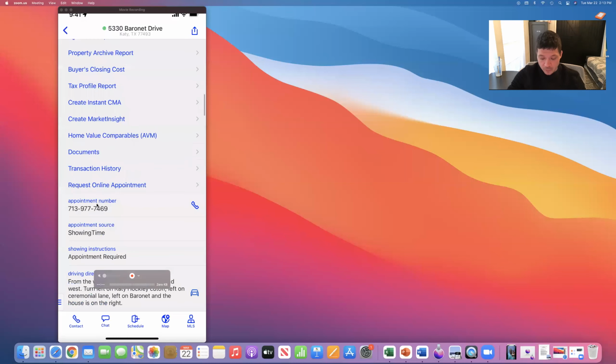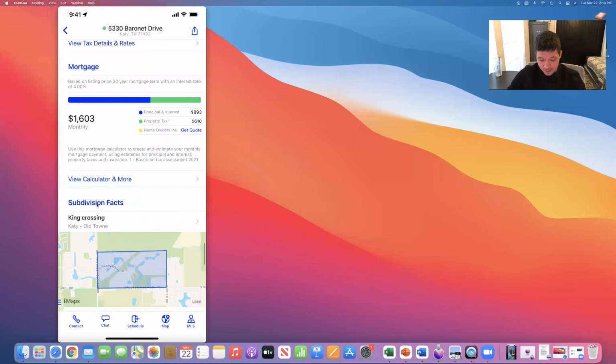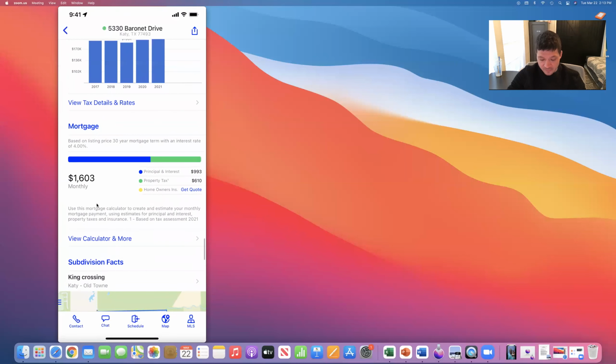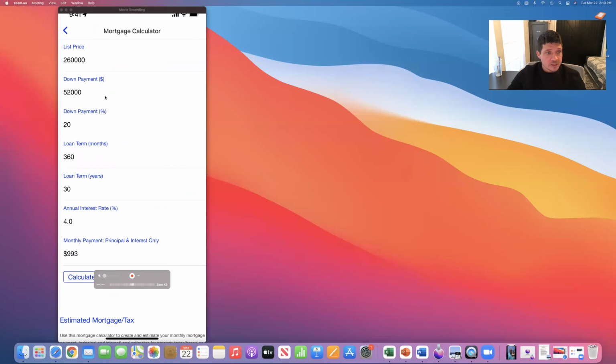Okay. So what I want to do lastly is show you the more. They give you kind of a mortgage loan calculator. So don't go by this. Hit the view calculator and more. I want you to click the edit button, and then I want you to change these terms.